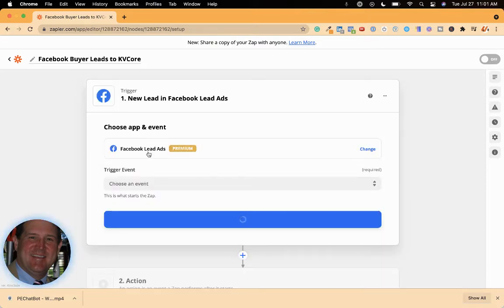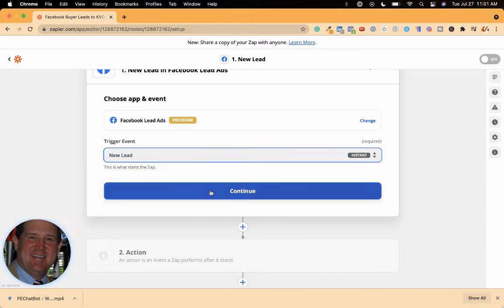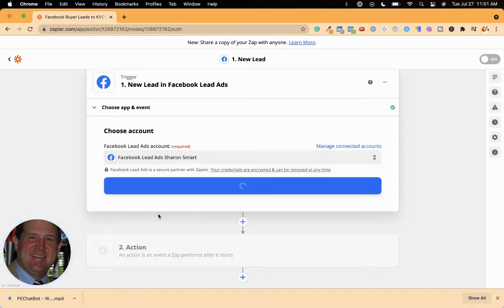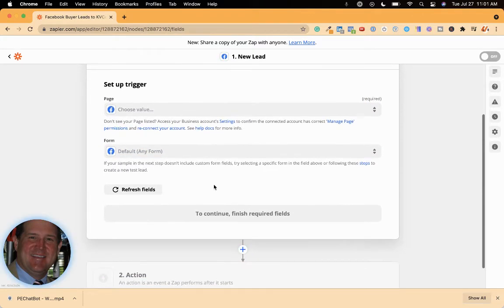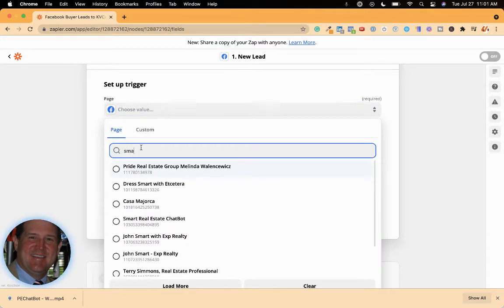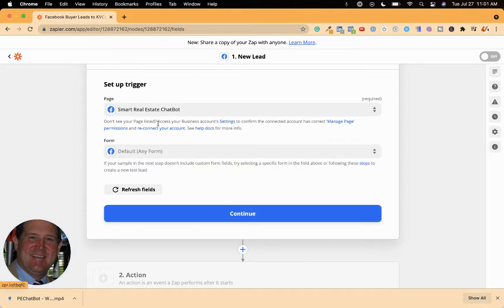What I'm going to do is I'm going to click on Facebook lead ad. The trigger event is there's only one, and that's when a new lead comes in. So when they click on the Facebook ad, a lead will come in, and then I'll hit continue. You're going to need to connect to your Facebook account. So I'll have Sharon log in. And then it's going to ask me for the page. So in this case, I'll add the page that I want to use. So I'll use the smart page here.